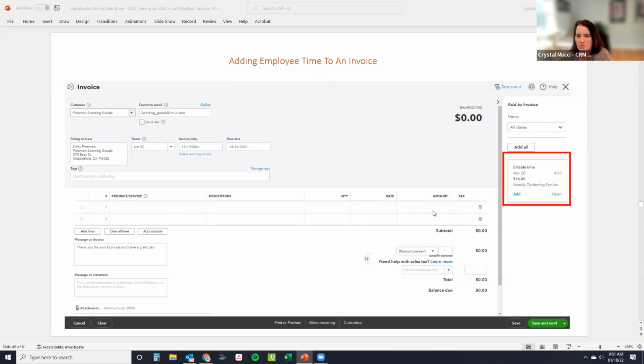On the screen with the total, it will show the little link, and then you can continue to invoice your customer for whatever else you need, or just bill them for the time itself. You're good to go. Save and send it, or save and close it, however you choose to send it to your customer.